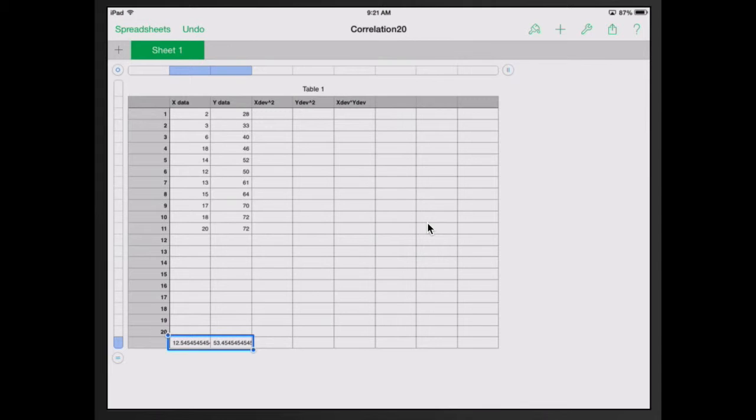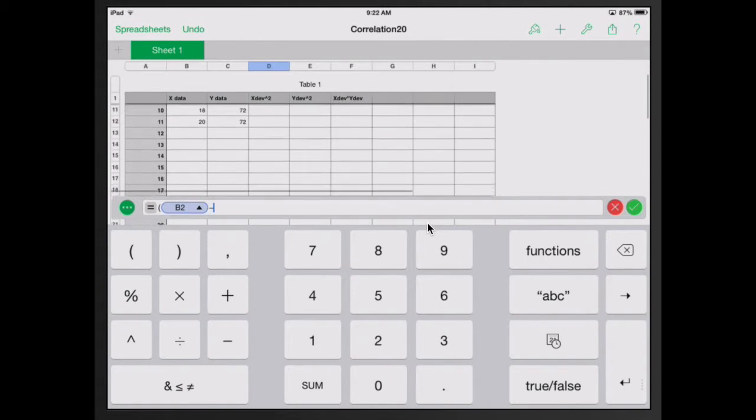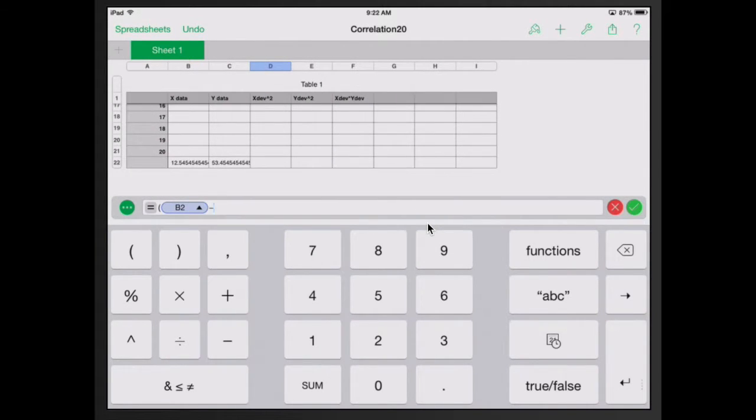I'm now going up to the top, and I want the X deviation. Well, the X deviation would be the value of X minus the average. Alright, so tap on that cell to get the formula, double tap, equals to get a formula. Alright, and it's going to be squared, so I'm going to start with the parentheses. I'm going to tap on the 2 in the X data, and I'm now going to subtract. And now I have to find that location where the average was.